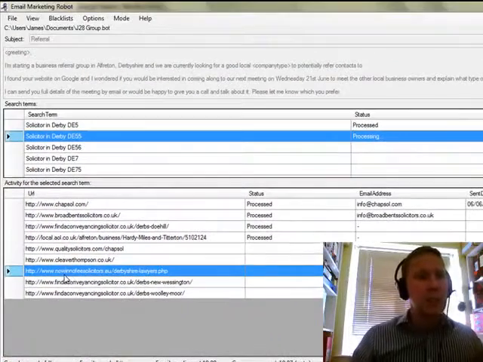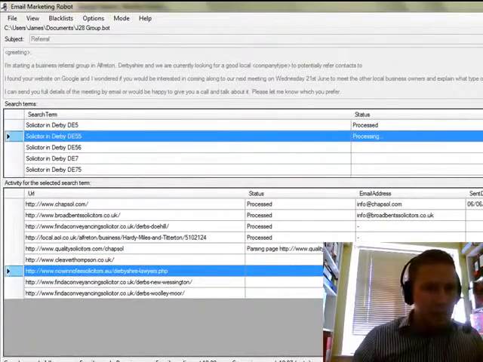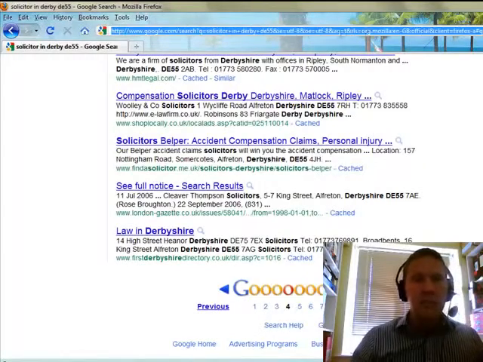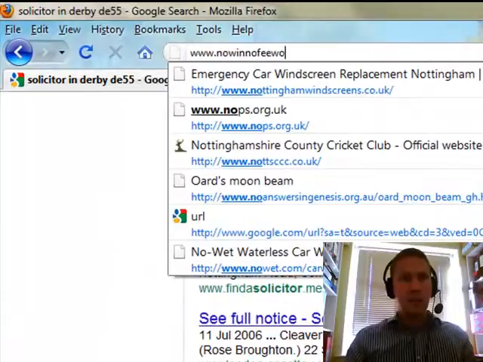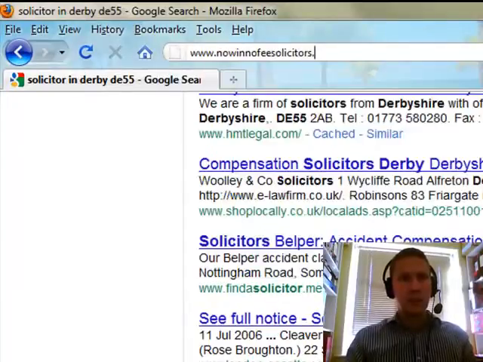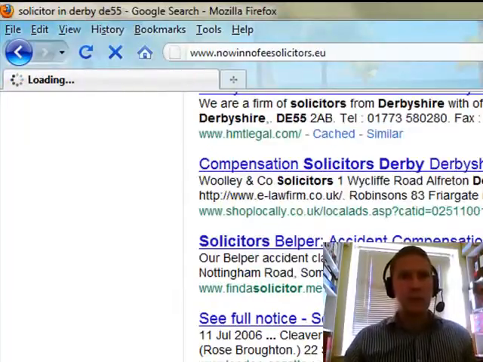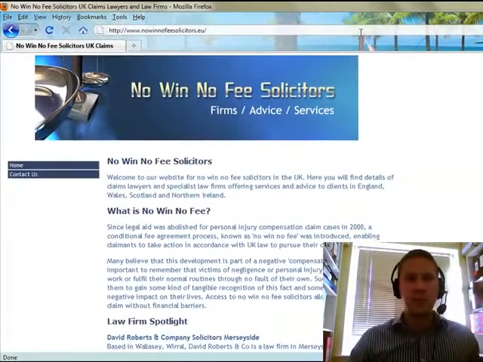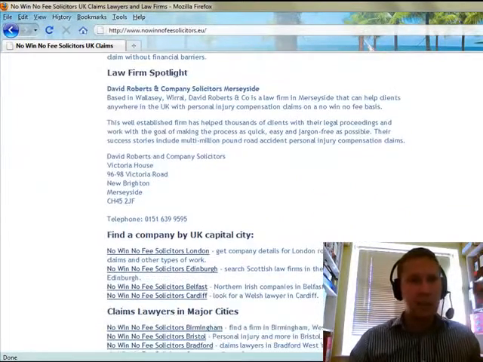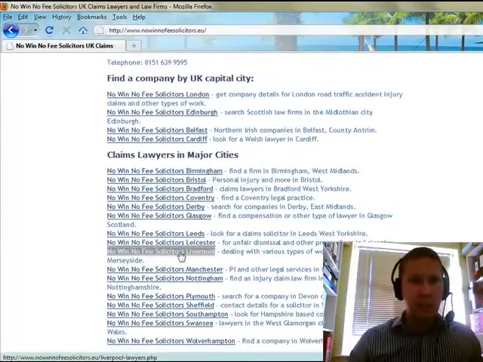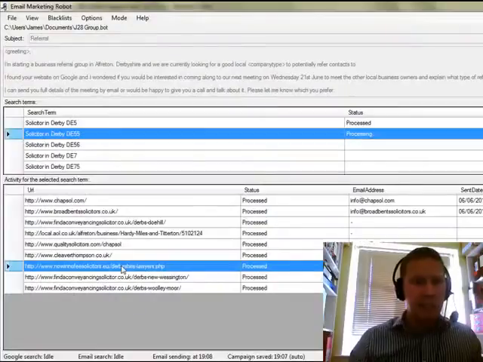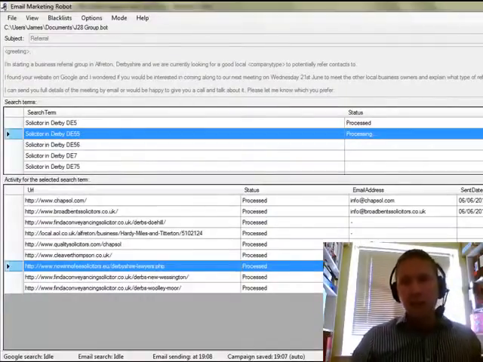This one looks a bit suspect. It's nowinnofeesolicitors.eu. So if we go to our web browser, we can just type in the URL, and check to see if it's a real company or just a directory. Okay, we can see it is a directory, so then we can blacklist that domain.